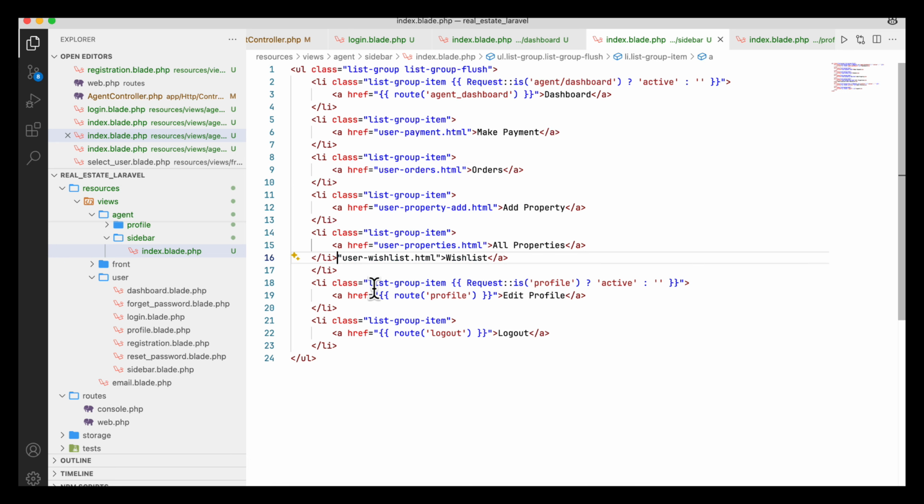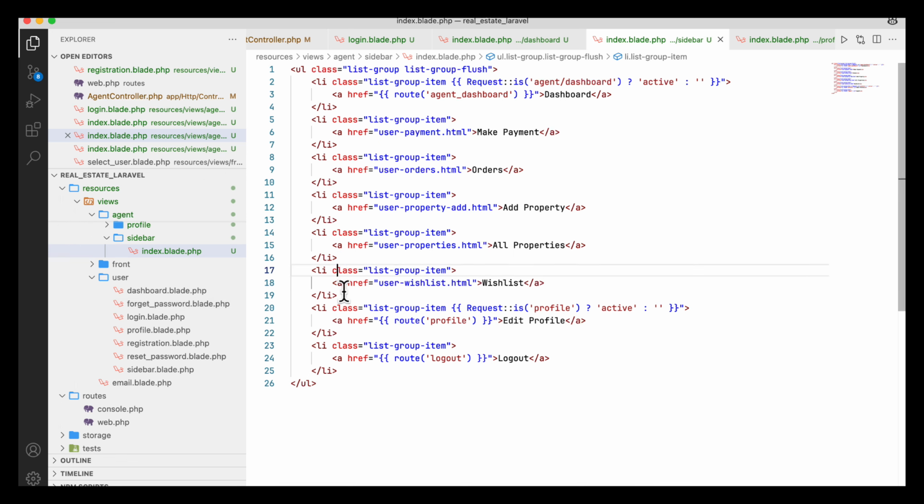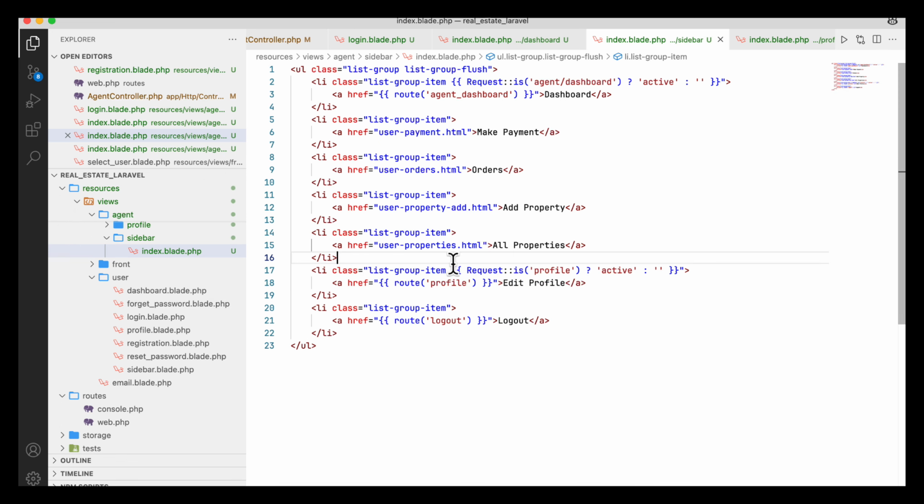Wish list should be in the case of user, so if you want you can remove it from here. So profile will be agent profile, agent/profile, and here will be agent profile, and logout will be here agent logout. Okay, so make payment, orders, etc. are actually for the agent.